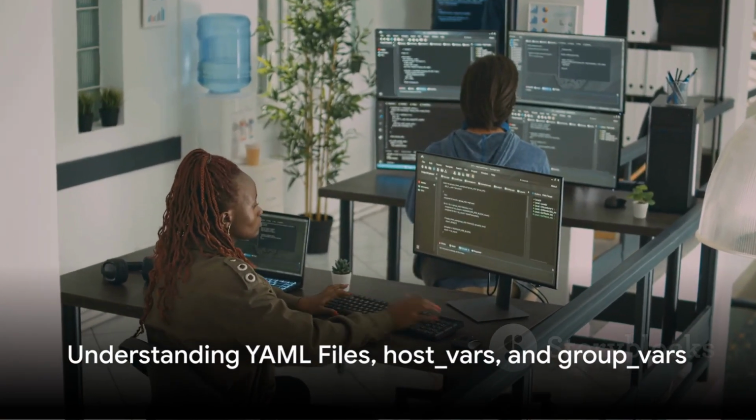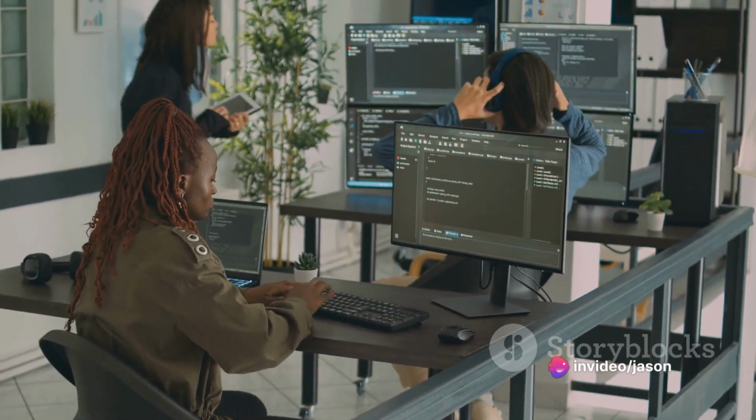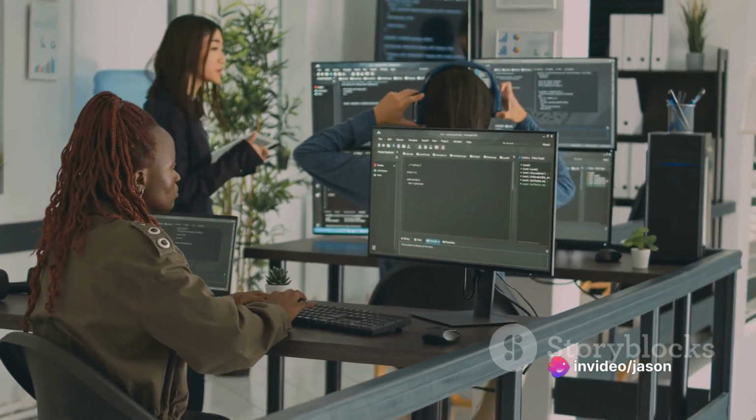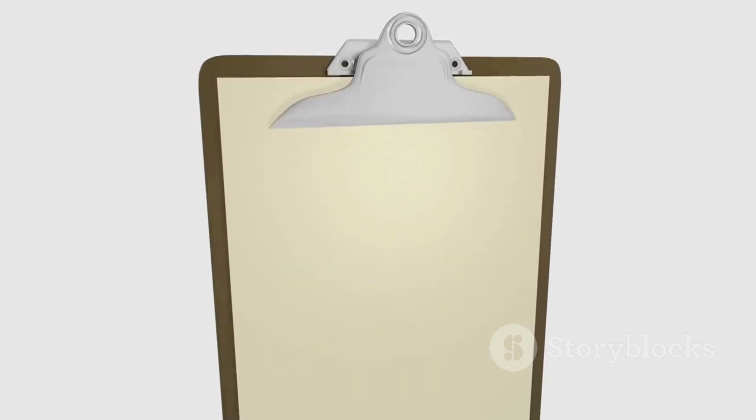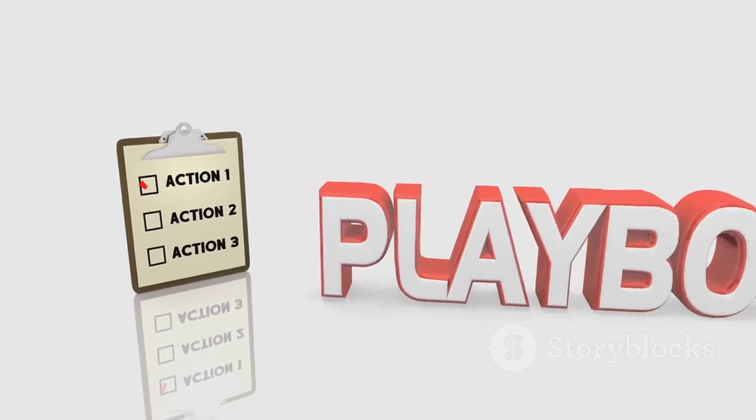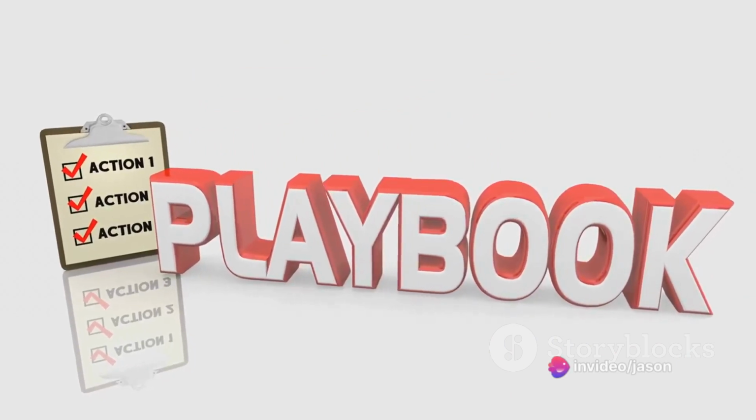Ansible's flexibility comes from its use of YAML files, host_vars, and group_vars. Now let's unwrap these components and see how they contribute to Ansible's robustness. Starting with YAML files, YAML, which stands for YAML Ain't Markup Language, is a human-friendly data serialization standard. In Ansible, YAML files are used to create Ansible playbooks.